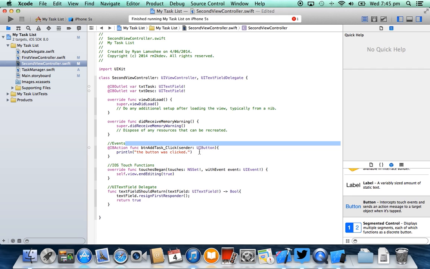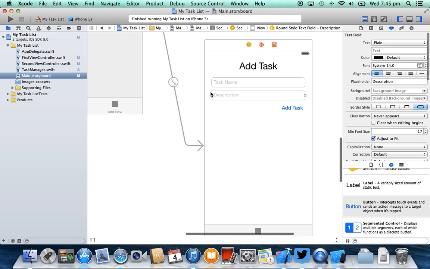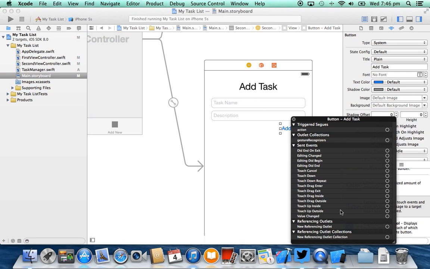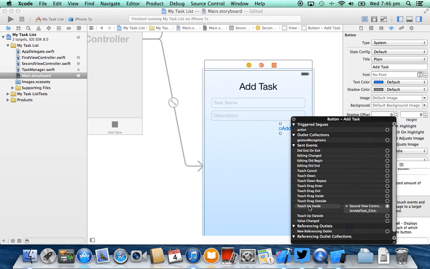Period. Now if we jump back into our main.storyboard, we can begin to tie these events together. So I'm going to right click on the button, and I'm going to take the touch up inside event, and I'm going to drag that to our second view controller, and it's going to present us with that function that we just created, buttonAddTask underscore click. If I select that, you'll see that the event was tied to the touch up inside event of the button. So now when we click that button, that event should fire, the button will be passed across.